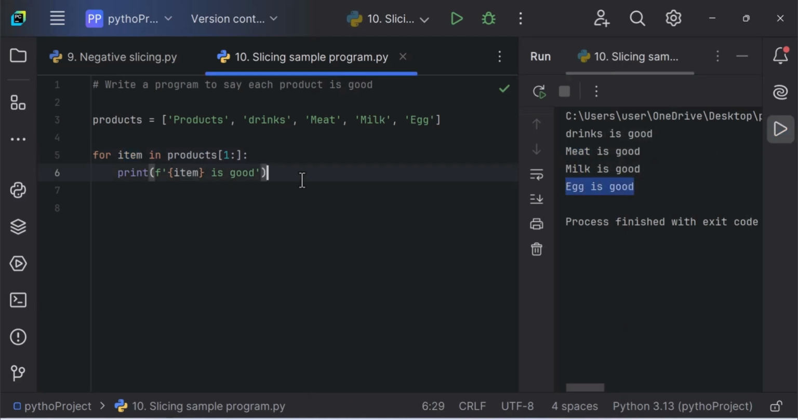So the reason why I chose this program is for you to know that it's not all about slicing. Can you implement the slicing in a program?